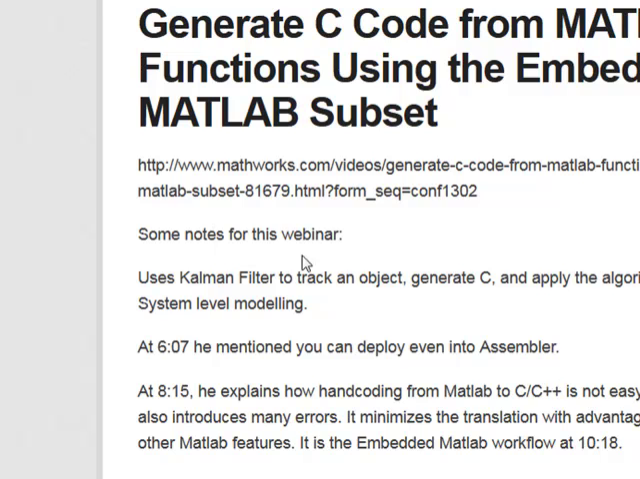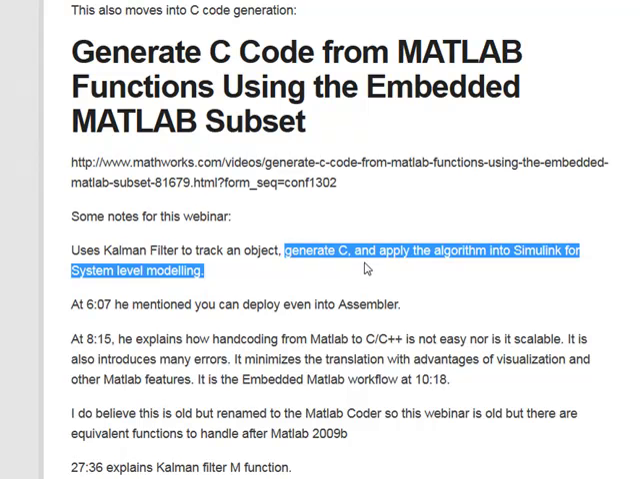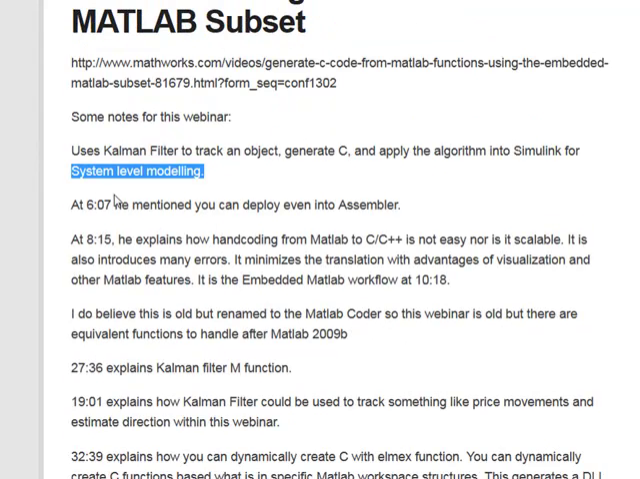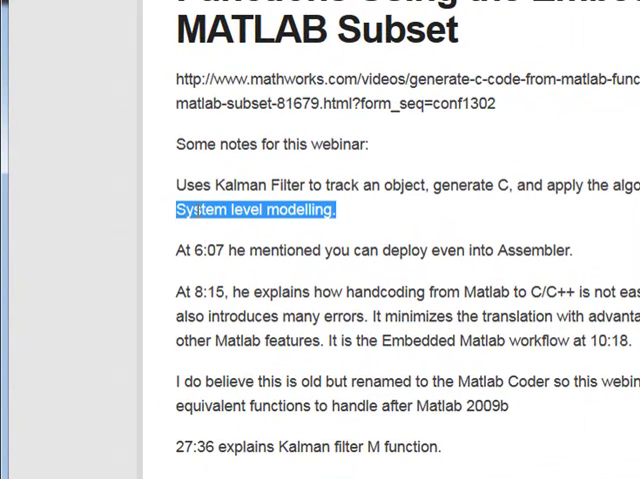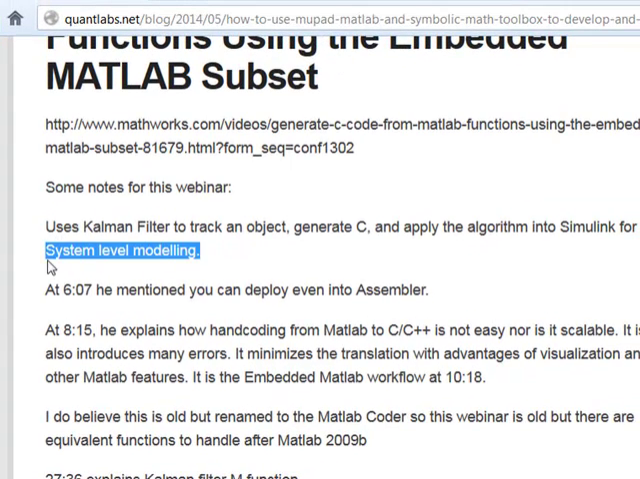So essentially, the notes I took away from this third webinar is it generates a Kalman filter. Like, hey, I've seen that in a number of quant algorithms. Generate C, and then you apply the algorithm and put it into a Simulink for what they call system level modeling. So in essence, it's no different than if you were to have a data source and then, let's say with Stateflow, build trading signals and then send some sort of trading signal back to have your trading platform do an entry or an exit.